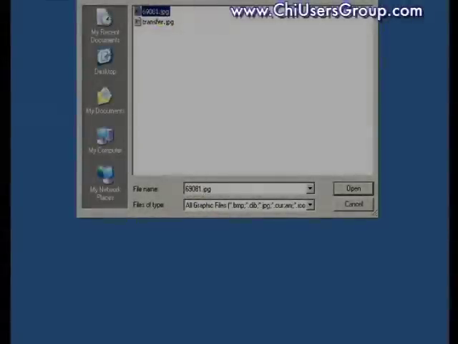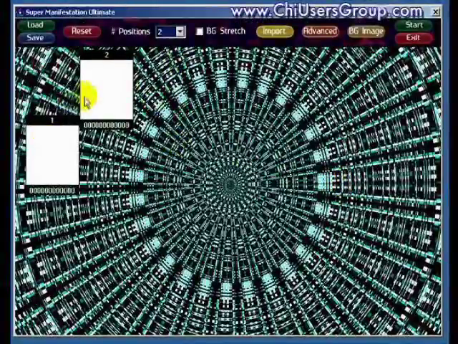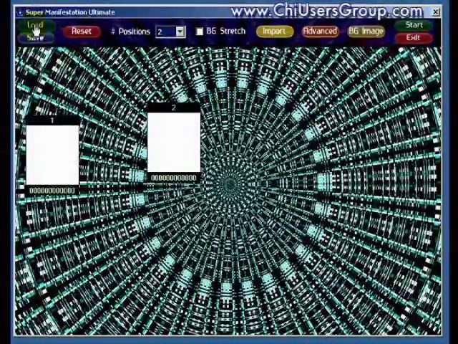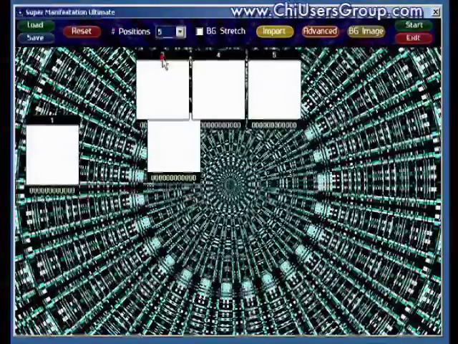Remember that if you print a copy of that, only print one and only one copy. Browse to find that digital image and it will be imported into the software and you will not have to load it again. Moving positions is simple by holding down the left mouse button and dragging it to a new location. Buttons: load, save, reset. You have a drop down to select the number of positions. You can use up to 28 positions in Super Manifestation Ultimate.